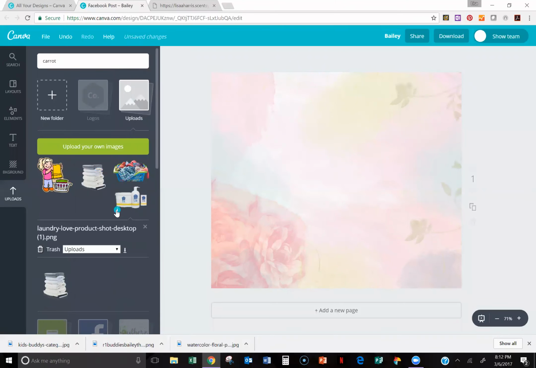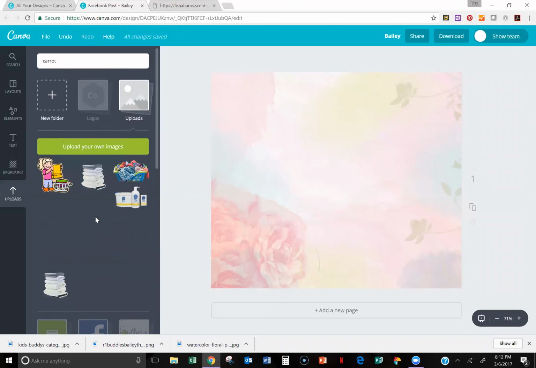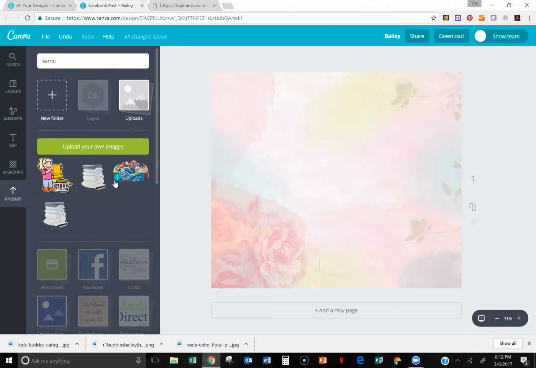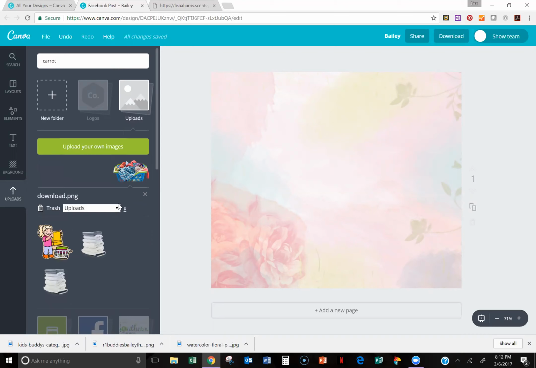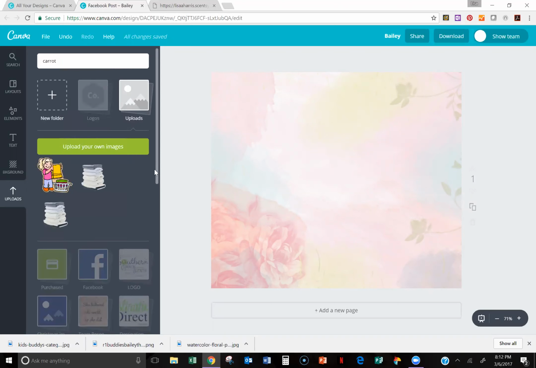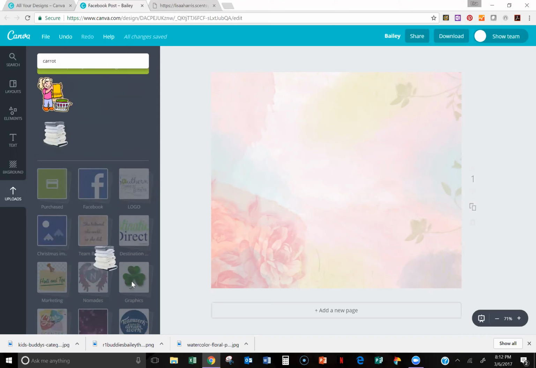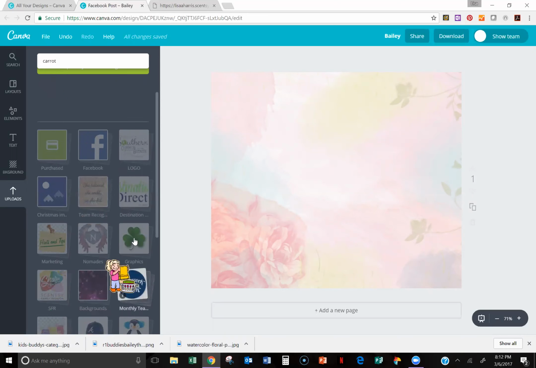And now, because I already have a folder for Scentsy Laundry, now all my graphics stay organized. And this is just a graphic, so I created a folder for graphics. So you can do it that way, or let me show you, you can just drag and drop it to your folders. This way it stays nice and neat. If you're OCD like me and need your graphics organized, that's how I do it.